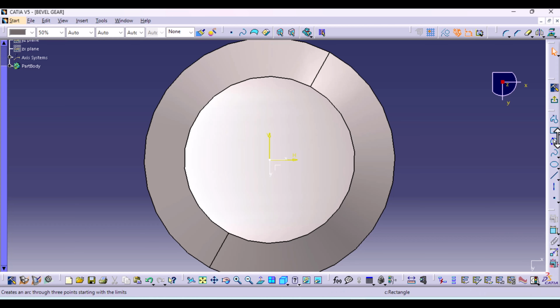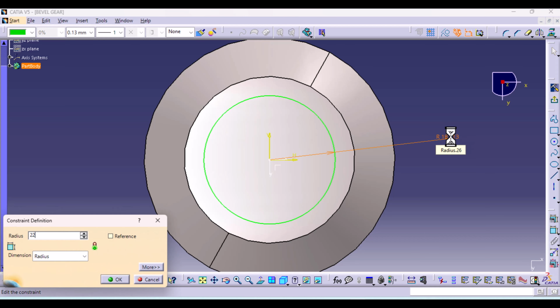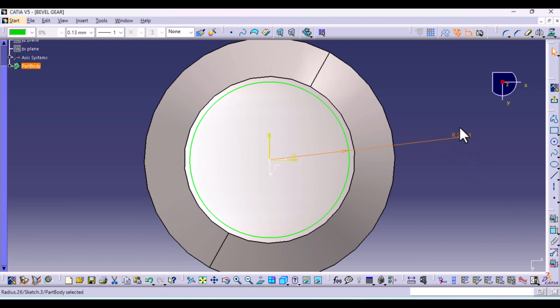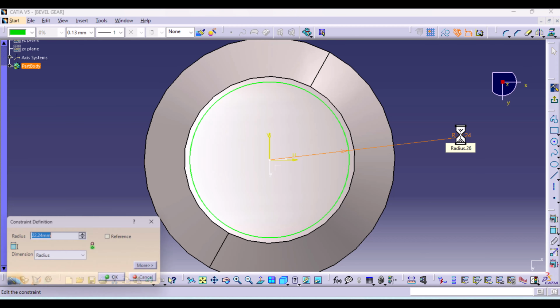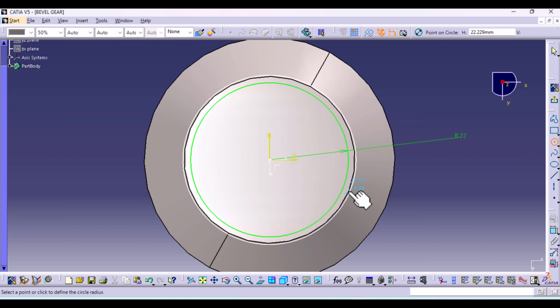Then you're going to create a circle which is 22.24. I think I'm going to leave it at 22. Okay. And then the outer one is this one, but because I want the pocket to cut through, I'm going to just create one that is slightly outwards.